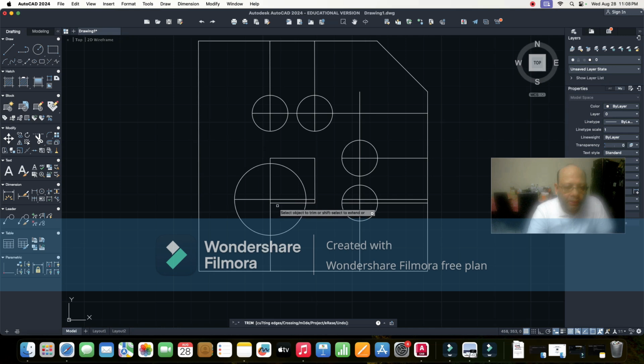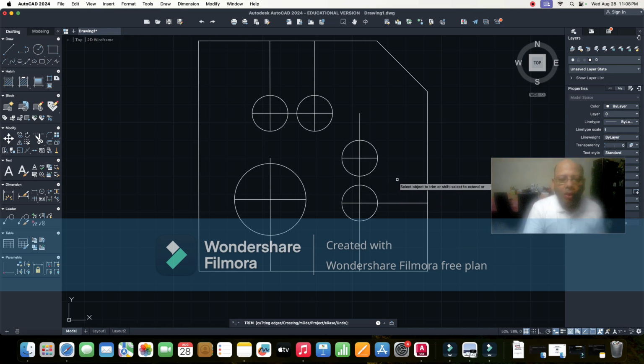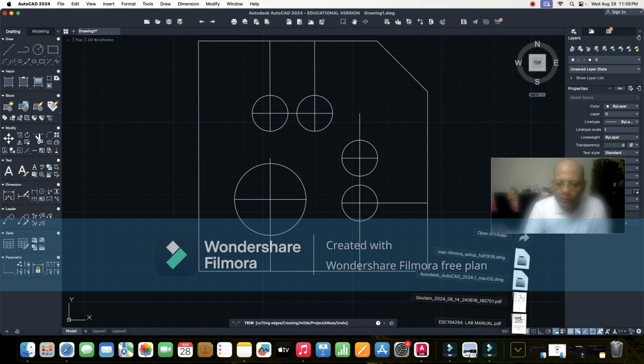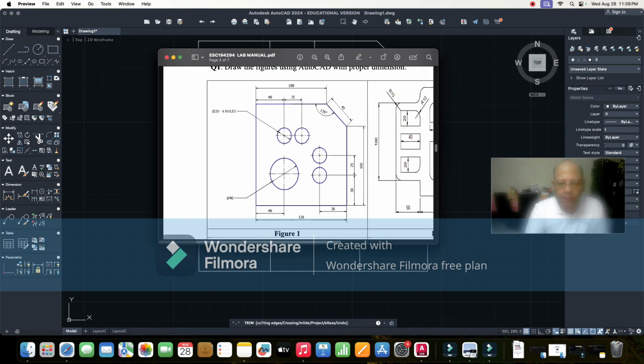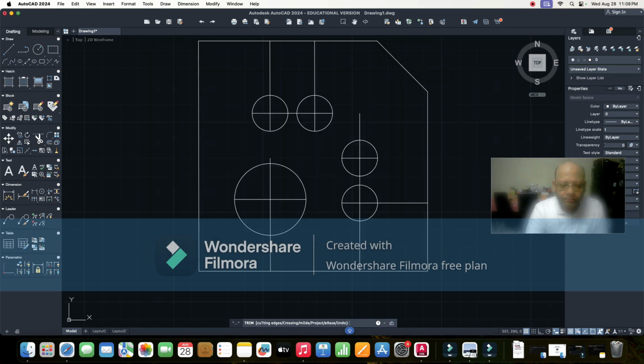Just the line below, and this line. After completing this, you check whether there are any other lines you have to delete. No other lines you have to delete. So next, press escape. You use the trim command.